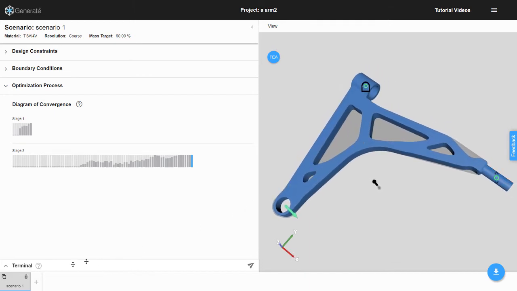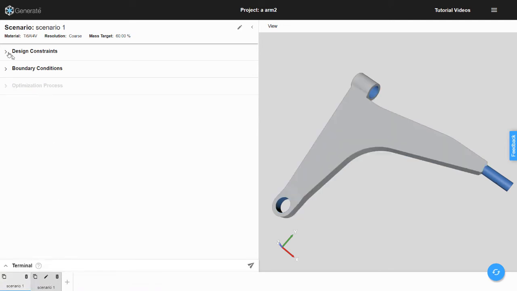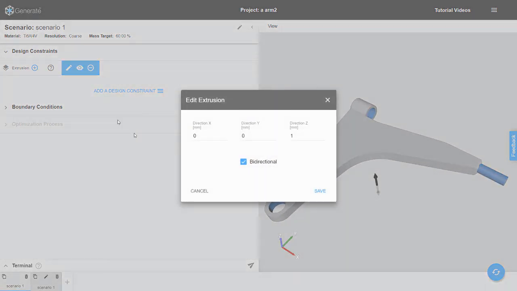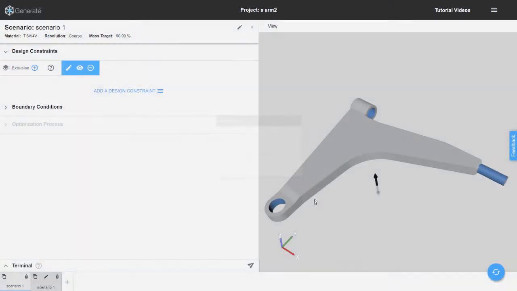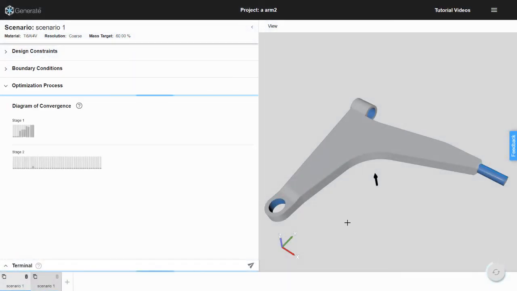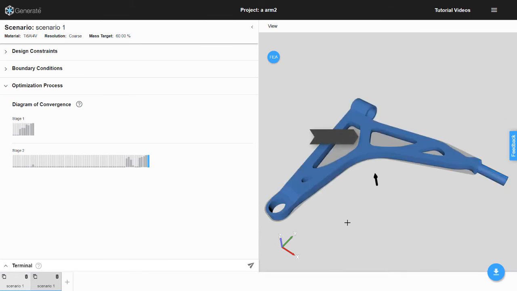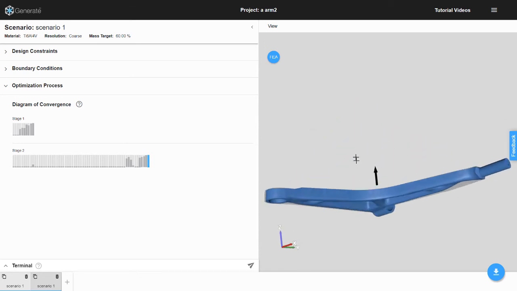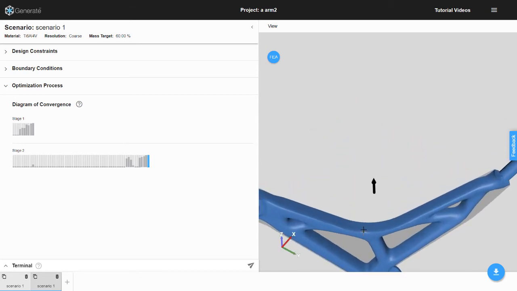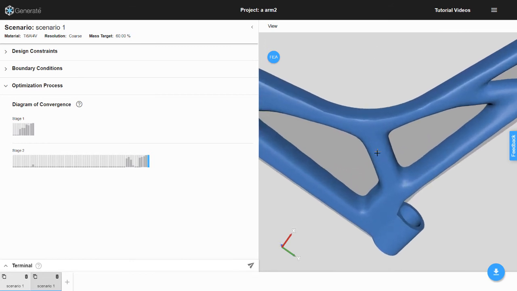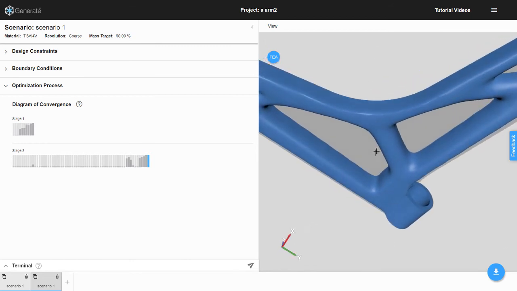To demonstrate a single direction or unidirectional extrude, we will clone a scenario by clicking the clone button. In the clone scenario, we can edit the extrusion constraint by clicking the pencil icon next to the extrusion constraint. If we disable the bidirectional option and rerun the optimization, you can see how one side of our topology result is cleanly cut off by the design space, creating sharp edges, and the other side of our topology result is smoothly blended. This is a result of the unidirectional extrusion constraint we applied.